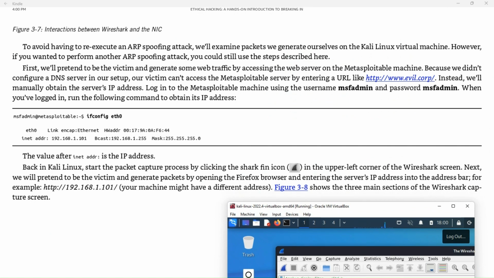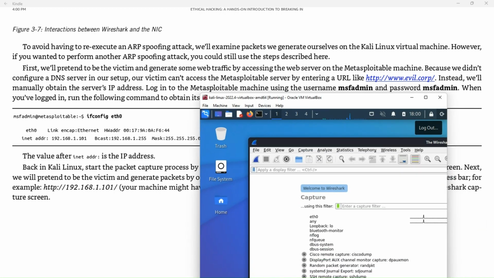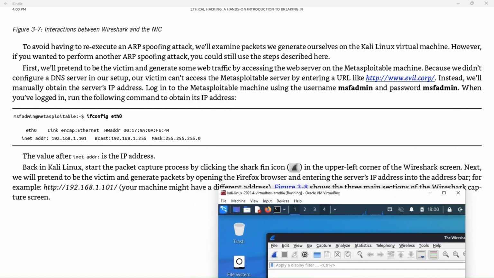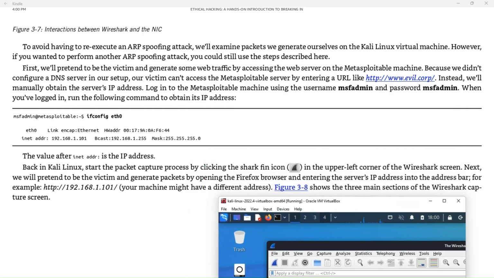Back in the Kali Linux, start the packet capture process by clicking on the shark fin icon. That's going to be right there in the upper left corner of the Wireshark screen. Next, we will pretend to be the victim and generate packets by opening the Firefox browser and entering the server's IP address into the address bar from my Kali box.